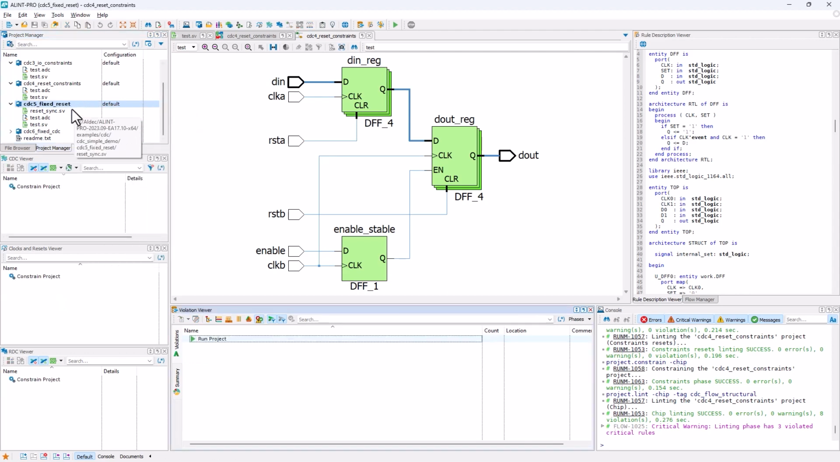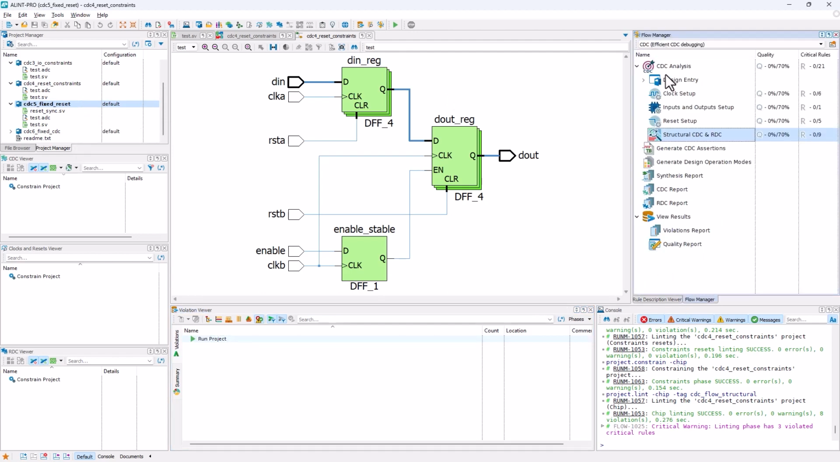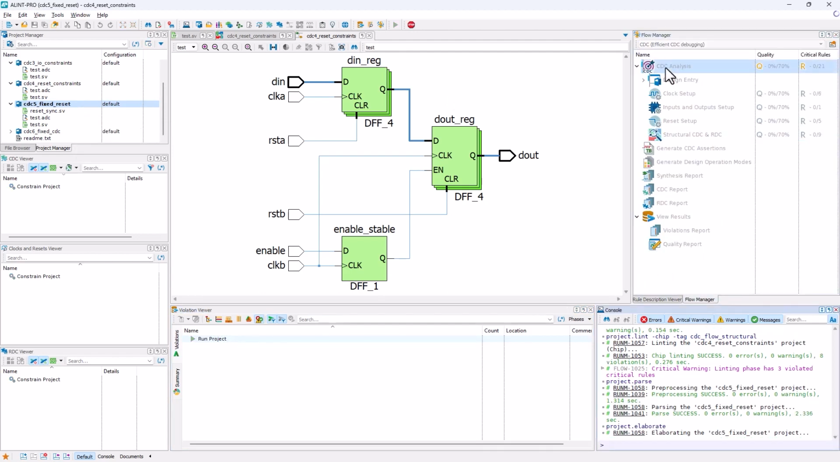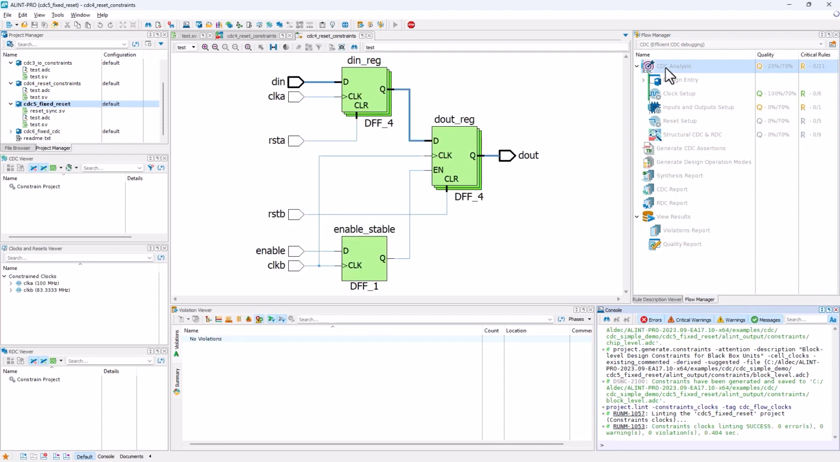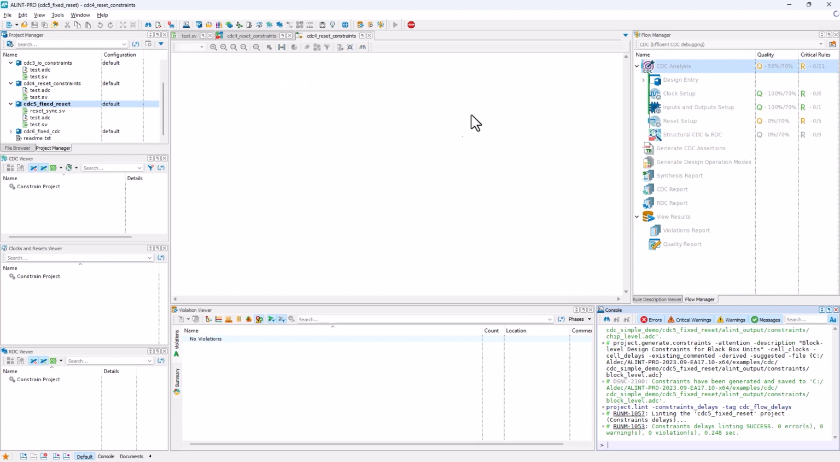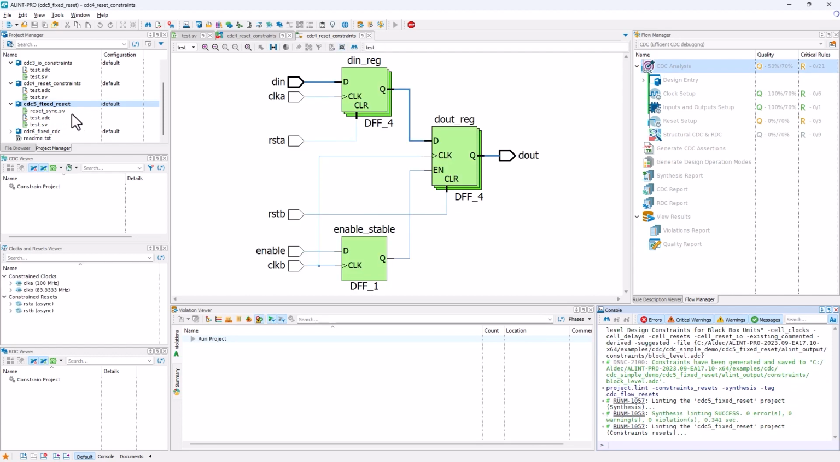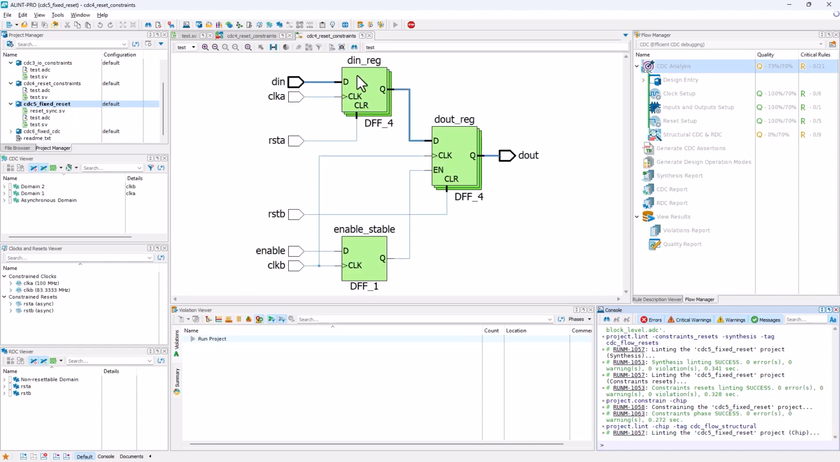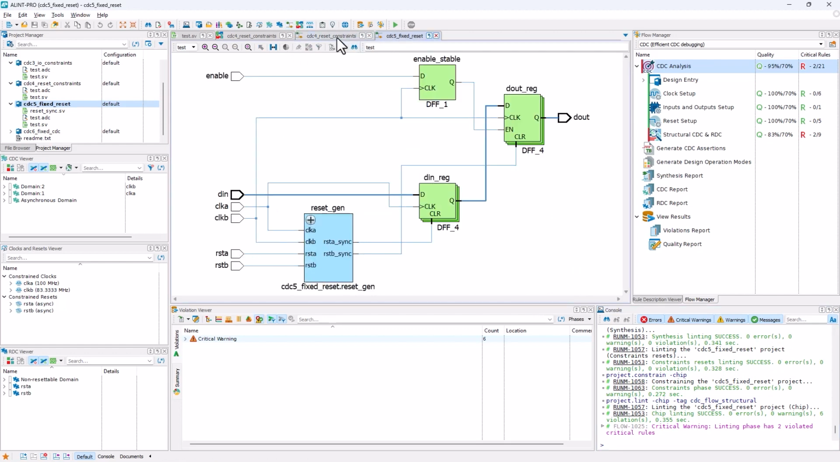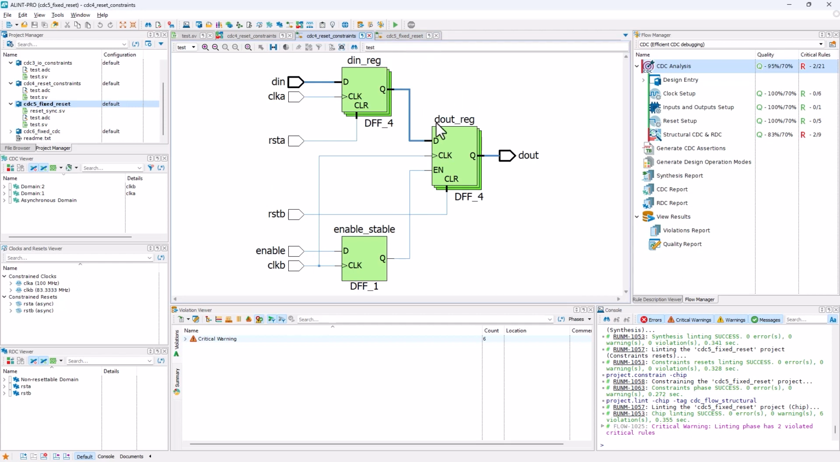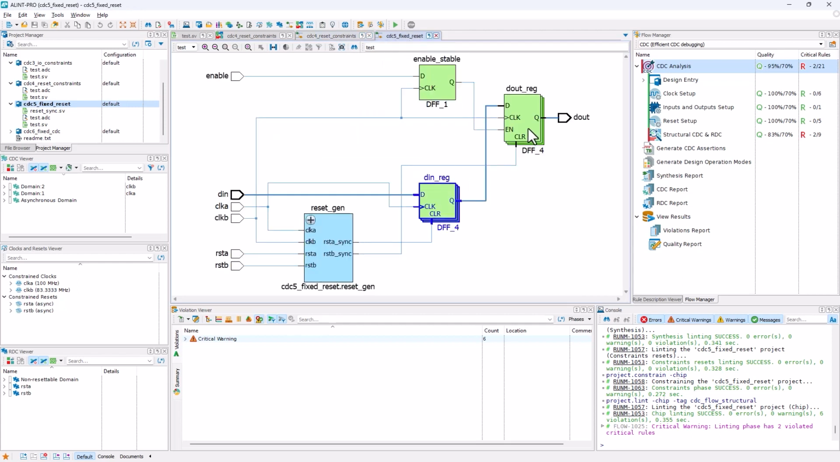So now that it's our active project, we can go ahead and go over to the flow manager, run CDC Analysis, and once we go through that, we can take a look at all of the differences. Specifically, we can start with the RTL view differences, because we're going to see, hopefully, that reset synchronizer somewhere inside of our design. So we finished up, and I can go ahead and press the RTL schematic view, and you'll notice that's exactly what we have here. So you'll notice that the 2D flip-flops still are identical, as is the enable stable flip-flop.